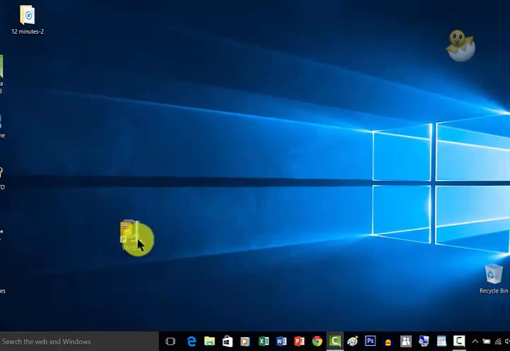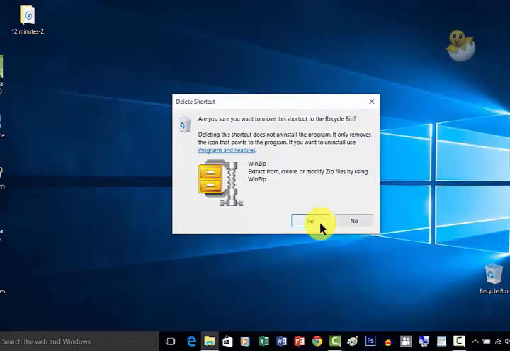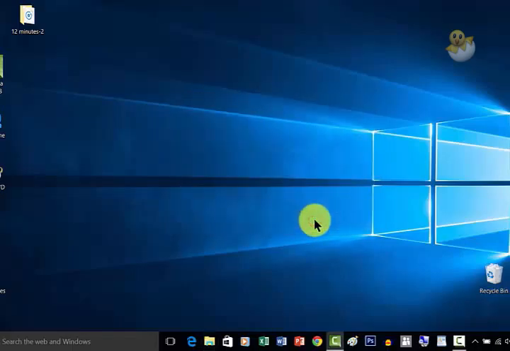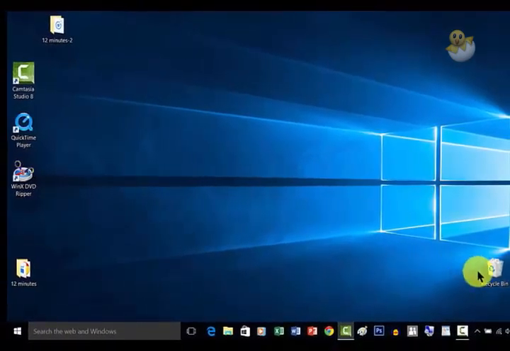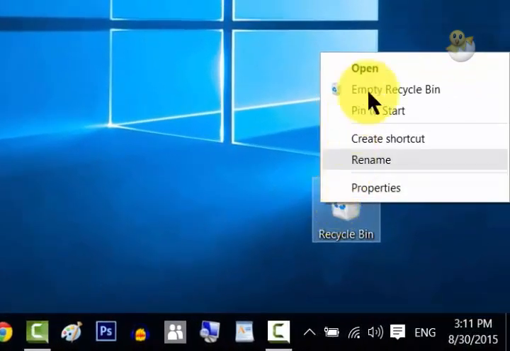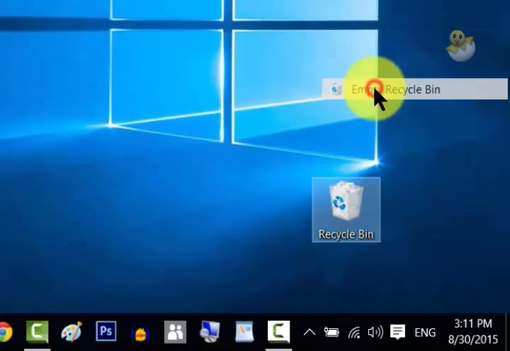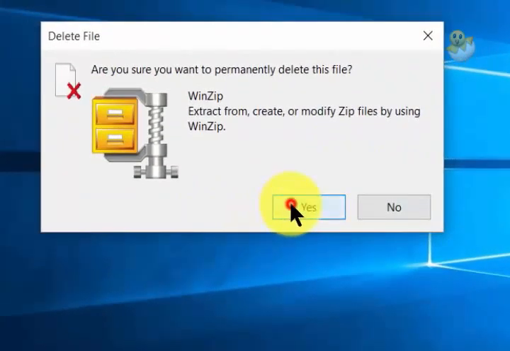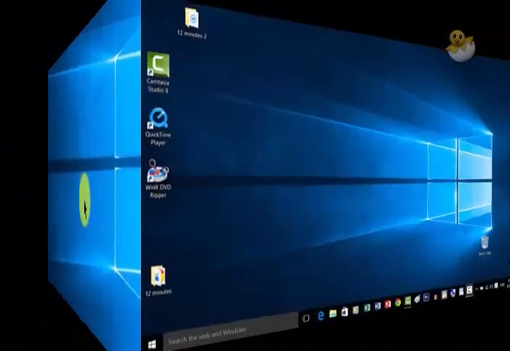I just click and then drag to the recycle bin. Now it's asking me, are you sure? Say yes. Now, since I know exactly what is inside, just simply right click and say empty recycle bin. Are you sure? Yes. Finish.